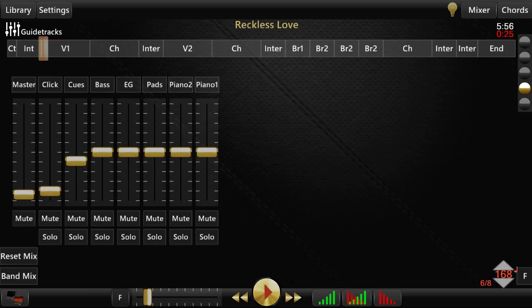So that's pads and transitions in WorshipSong Band.